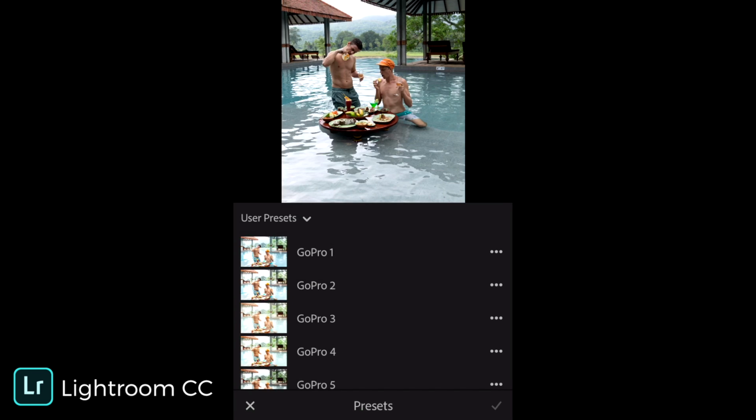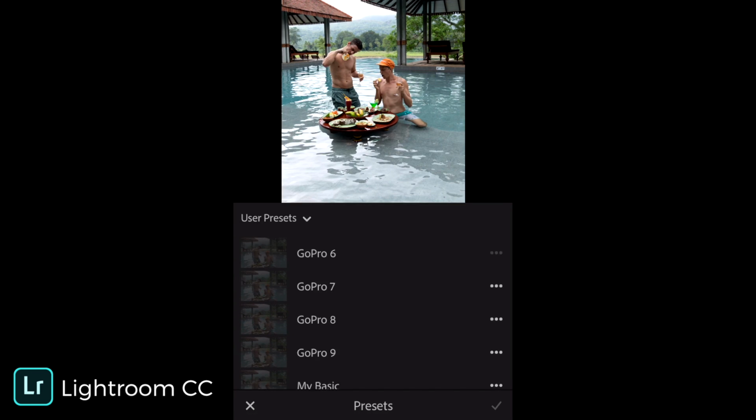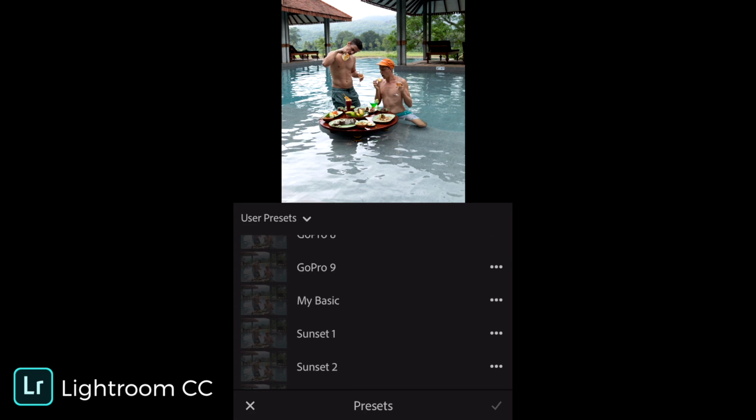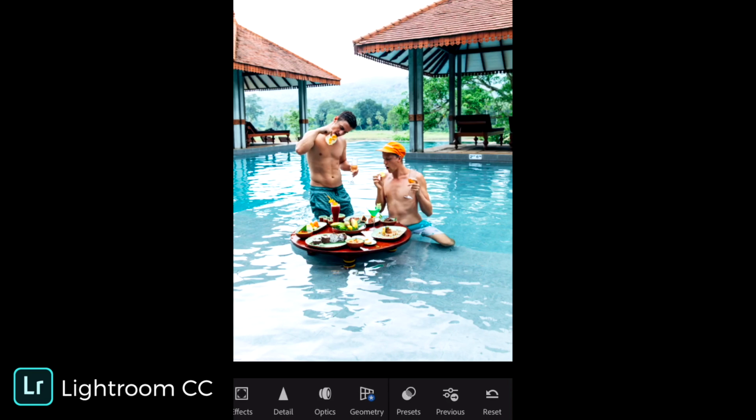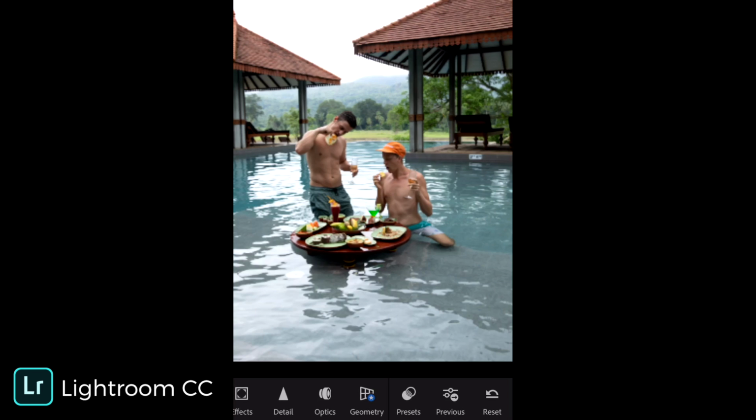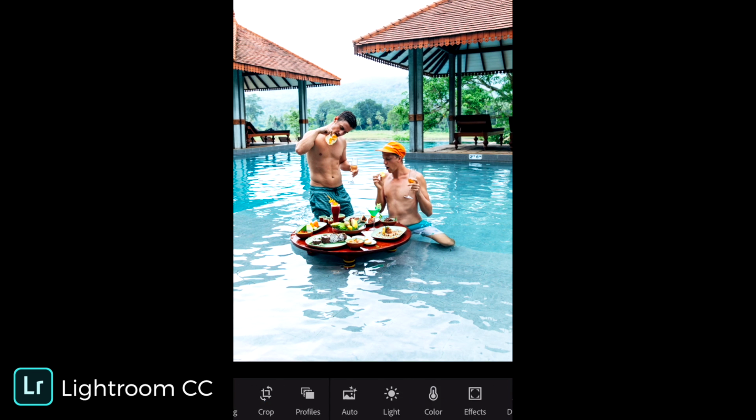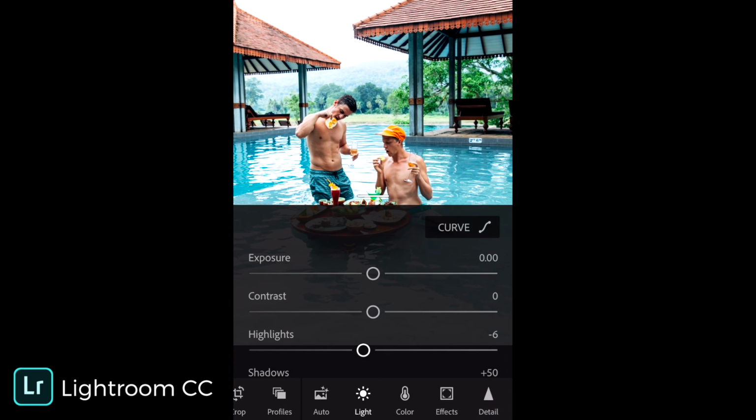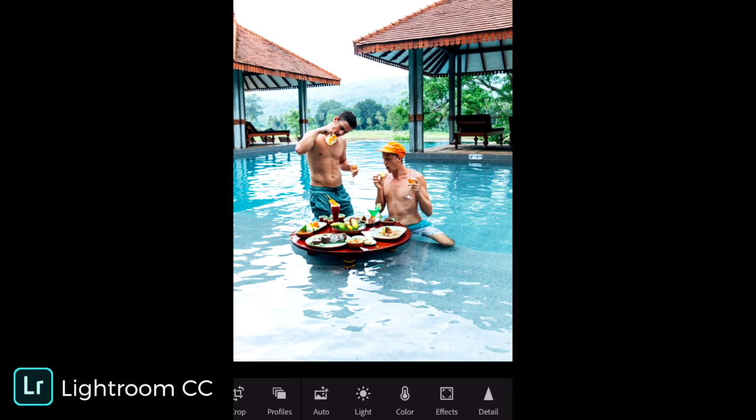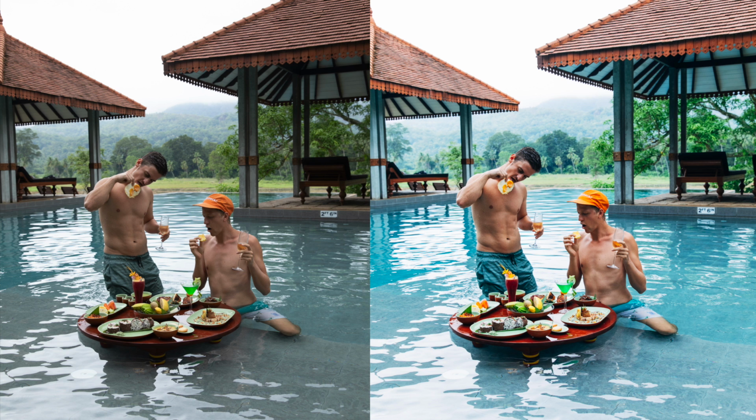So here's a cute photo of me and Mark pretending to be lifestyle influencers. What we're gonna do here is, in my adventure pack, I have a preset called My Basic. So I'm gonna put my basic preset on my basic photo, and with a couple clicks you can see that it really just enhances the colors of the photo. I'm gonna obviously pull down the exposure slightly and adjust the temperature like usual, and there's the before and after.